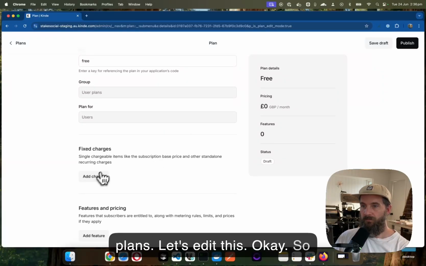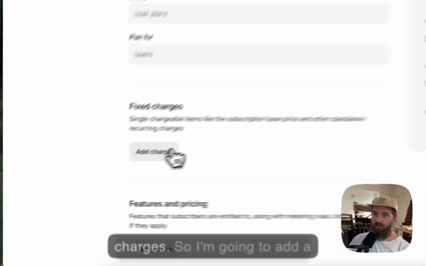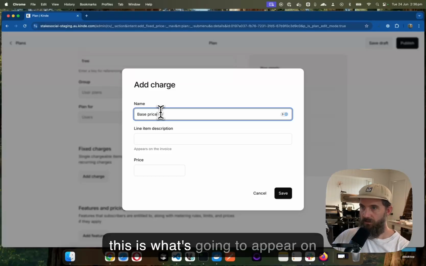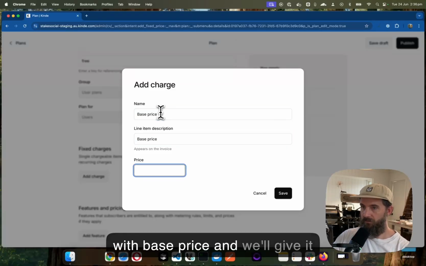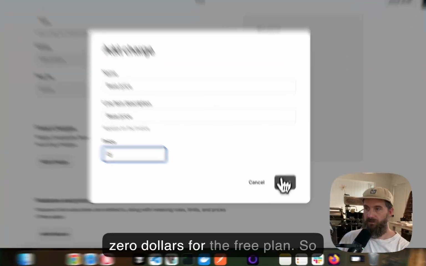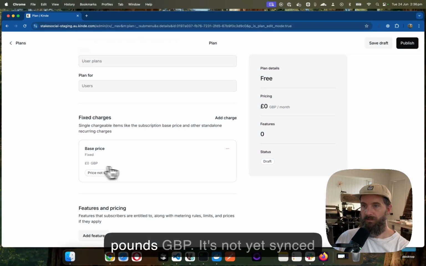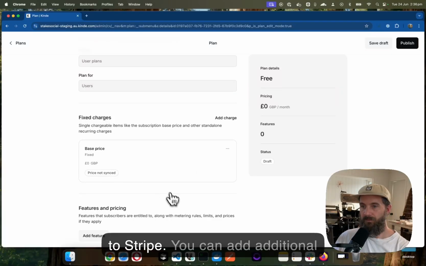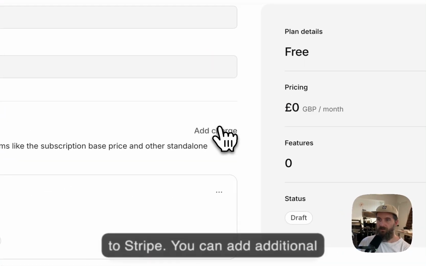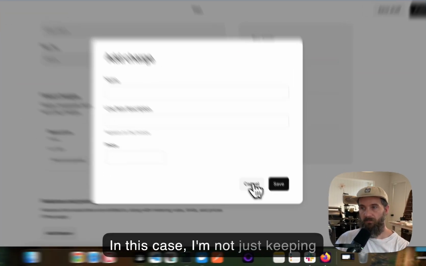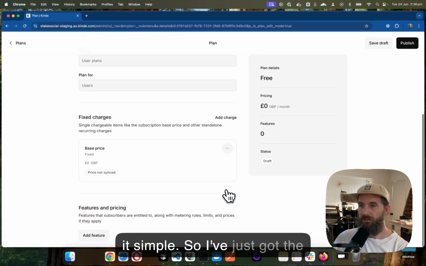Okay, so then we have the concept of charges. So I'm going to add a charge, and this is the base price, and we'll give it $0 for the free plan. So we'll see this is going to be zero pounds GBP. It's not yet synced to Stripe. You can add additional charges if you have other fixed recurring costs that are going on. In this case, I'm just keeping it simple, so I've just got the one.